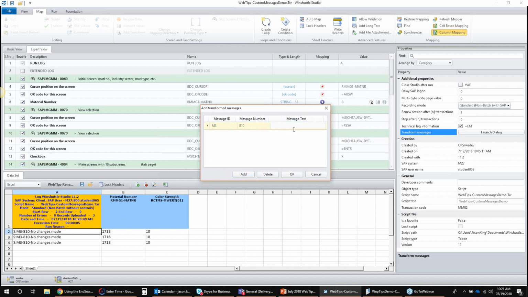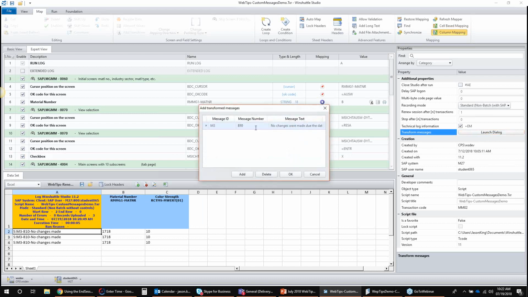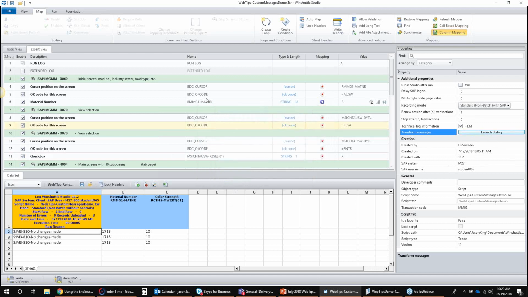And then in this box, this is where I put my new text for my message. So I could say, no changes were made due to data being the same as current SAP data. So it's a little bit more clear, and you can make that anything you want. Then I just click OK, and now I have that in there. If I were to click that Launch dialog box again, I can see that that's one that I have in there. You can continue to add or delete them as needed.